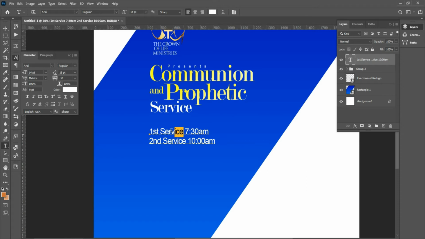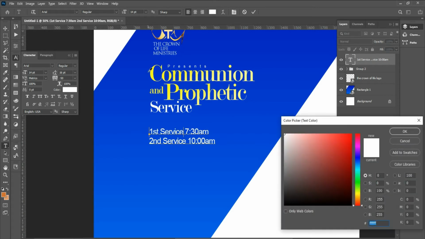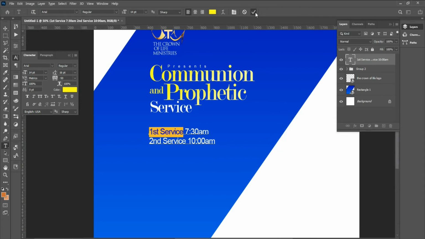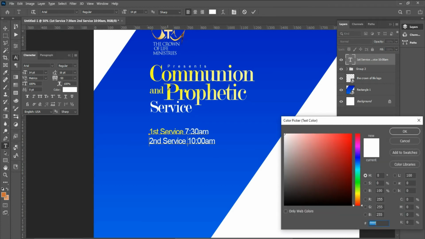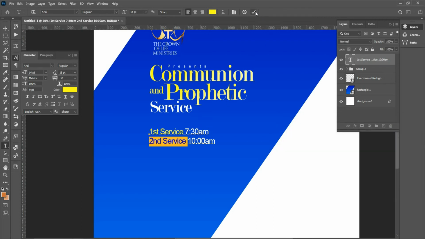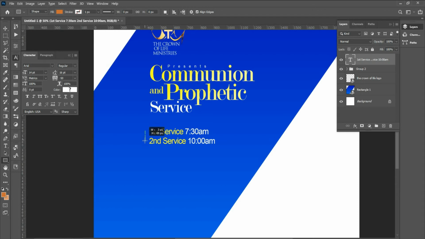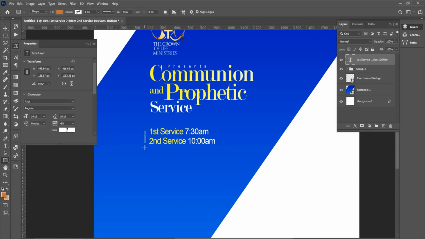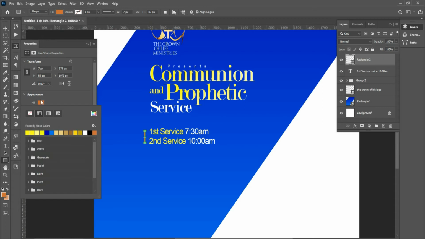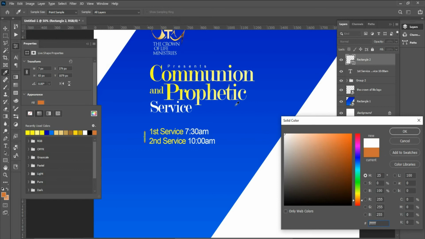Okay, let me just change the color of this first service and second service to create a form of difference between the two texts. Contrast was the word I was looking for. To create a little bit of contrast between the two texts.